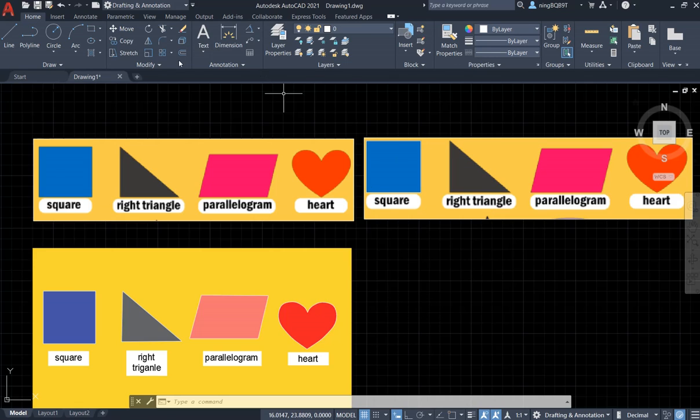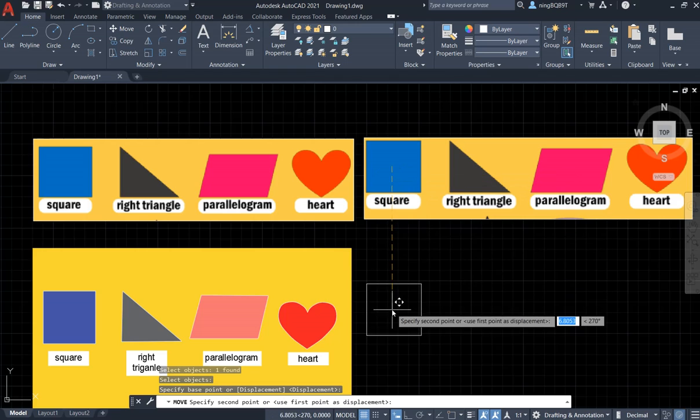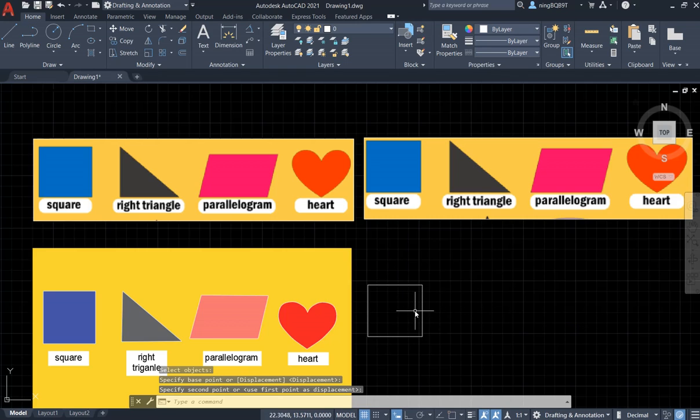So go to the modify panel, move, select the object, right click somewhere else. And then we need to decide the base point. Base point usually is somewhere you want to drag and move it. I want to decide in the center, close to the center, and then I drag it and put it here. Now I have the square.